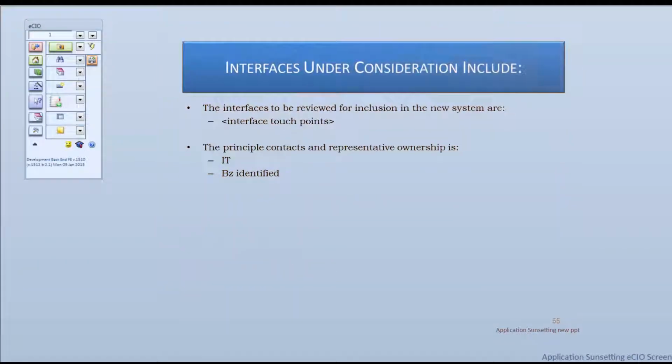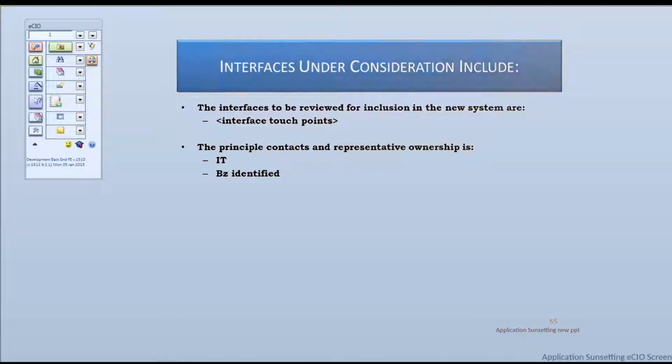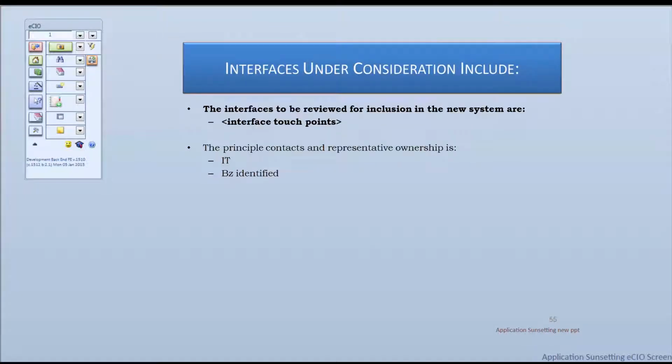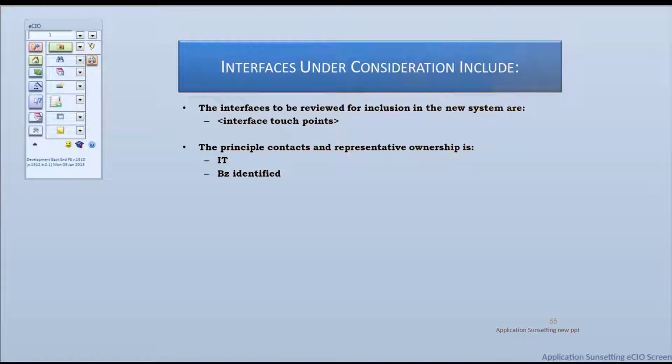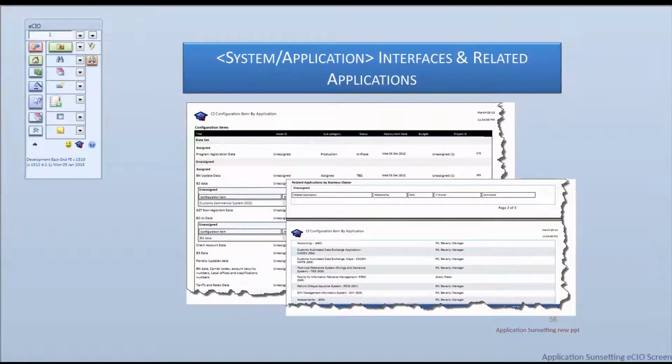As with anything else, for the interfaces you need to look at it from a business perspective: what is the IT involvement, and which business units are involved. Here's an example of some of the interfaces as ECIO tracks them, just a copy of the report on that side of it.